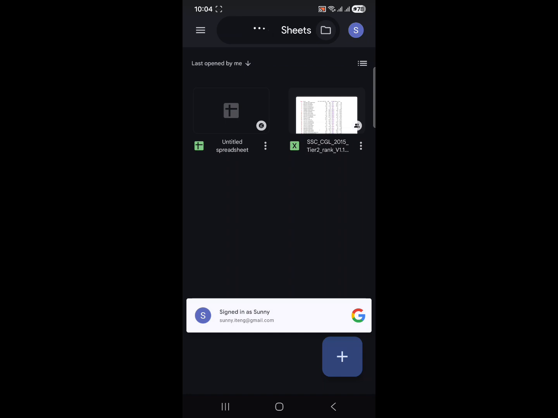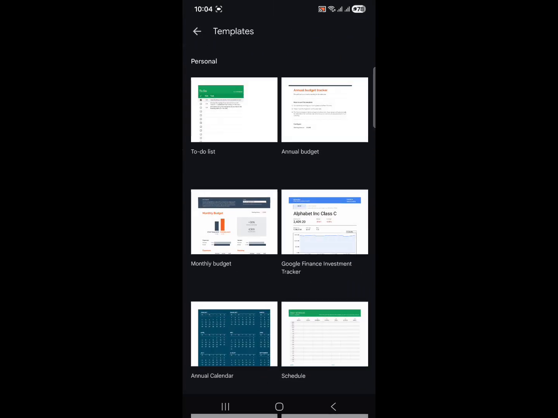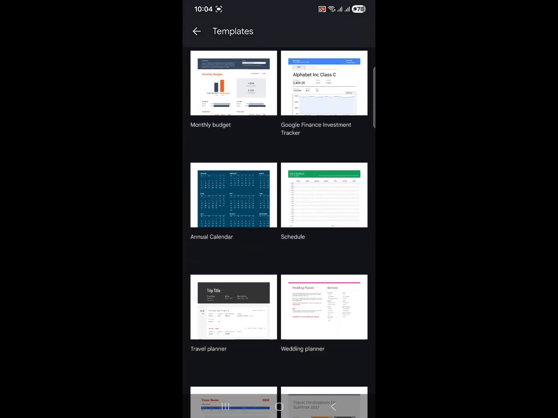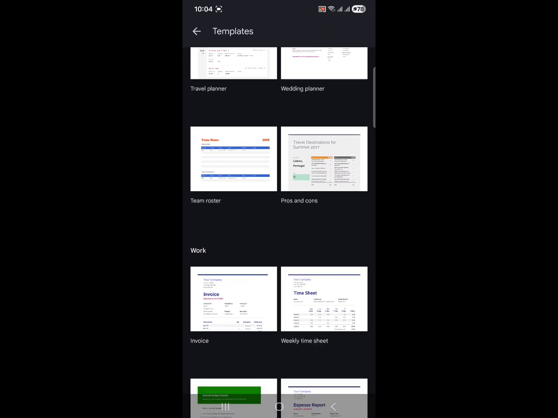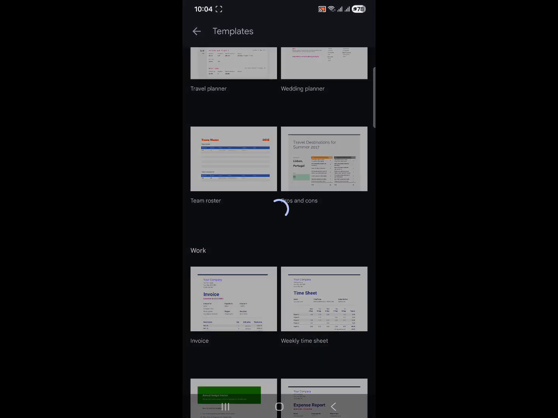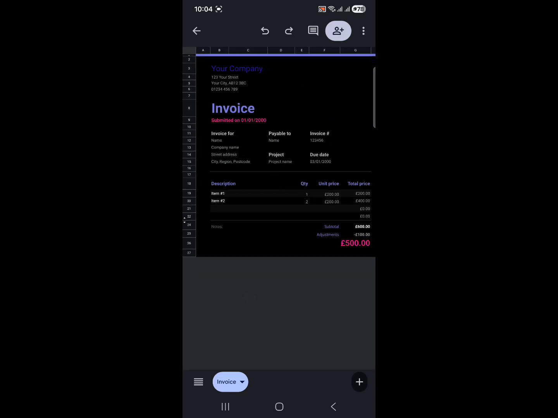We'll open it now. I'll click on this plus icon and then select choose template, and here we will scroll down and you will find invoice. So I'll click on that. So here we have the invoice.